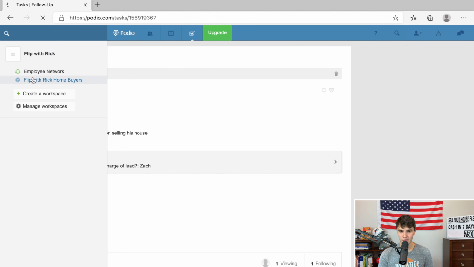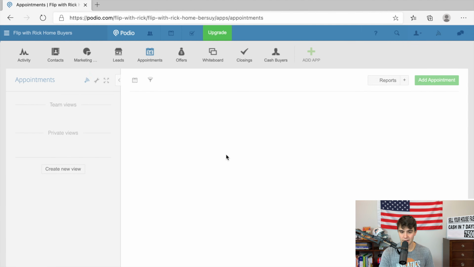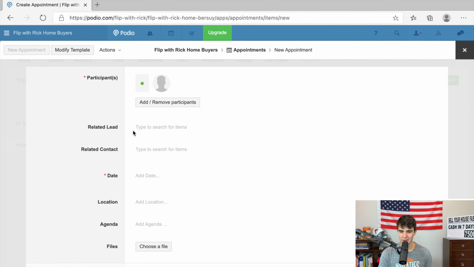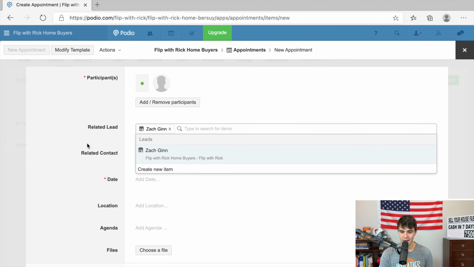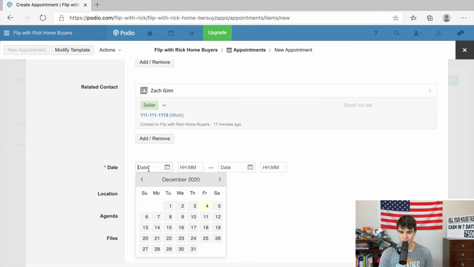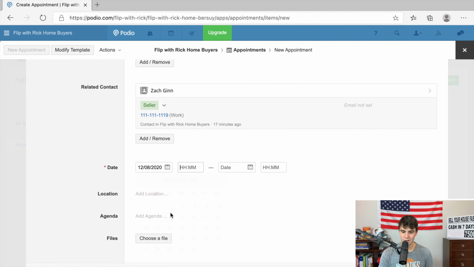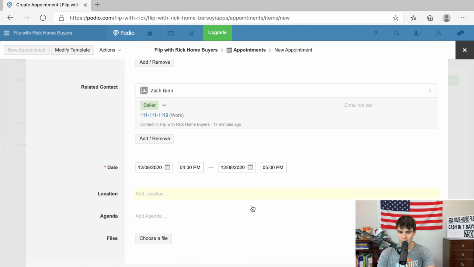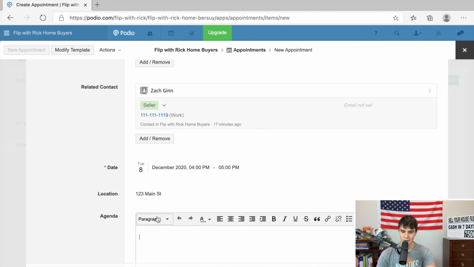So let's go back in here and then appointments is pretty self-explanatory here. Let's say that guy actually wants to do an appointment with me. Now I keep this pretty easy. It's like a little calendar. I like Google Calendar, so I like to sync these up sometimes, but let's say this Zach guy associated with this phone number here called me and said, hey, can you meet me tomorrow at like 4 p.m. at my house? So we'll do 4 p.m. till 5 p.m. I'm meeting him at his house. So, 123 Main Street. And then the agenda is seller appointment.